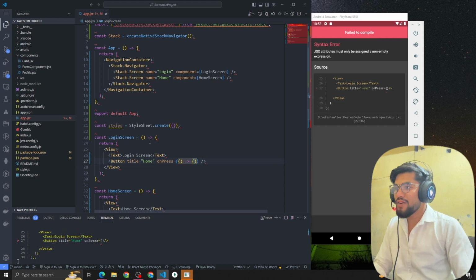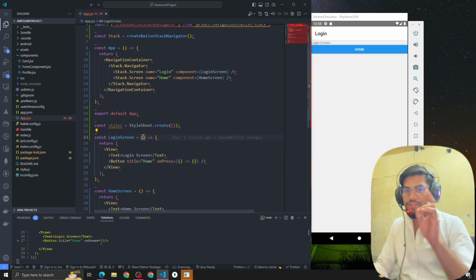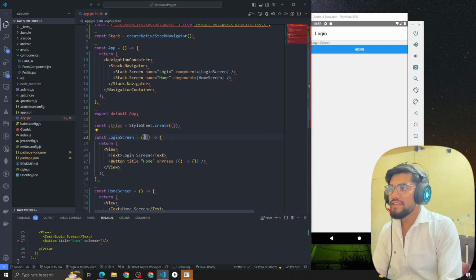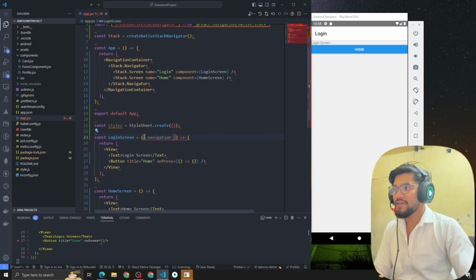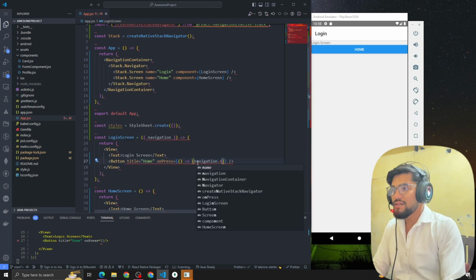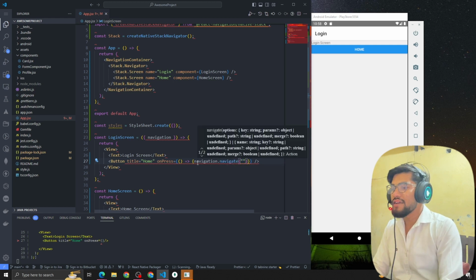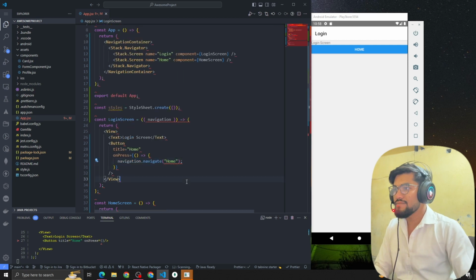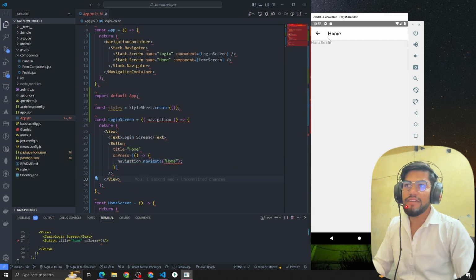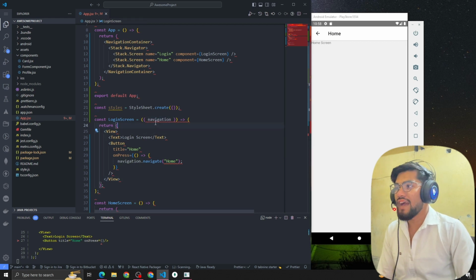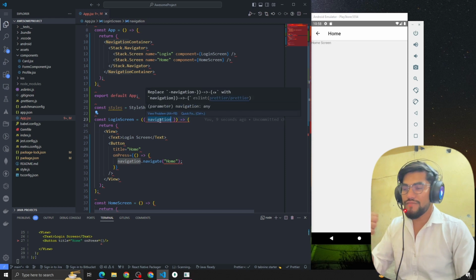Now inside the onPress event, what we have to do, inside the props, there's one thing I just want to add. So we have the login screen, and after installing the stack navigator, here we get the navigation parameter. So I'm getting the navigation parameter, and if I write navigation.navigate to the home screen, let's see what happens. If I click on home, you can see that we went to the home screen. So basically, after installing that, inside the props we have access to the navigation.